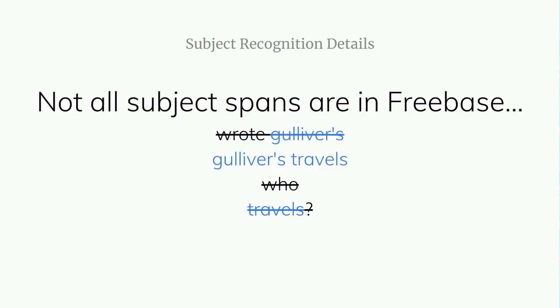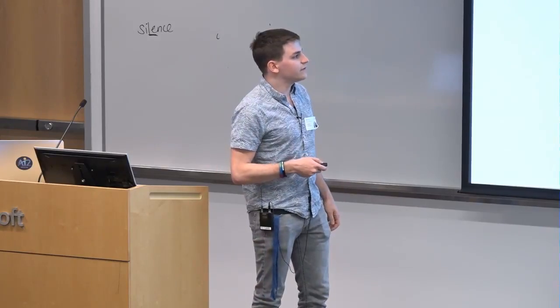So why might we consider top K? Because the first predicted span might not always be helpful. It might not always be in Freebase. So we can do a little bit better by just filtering what is in Freebase and what is not.